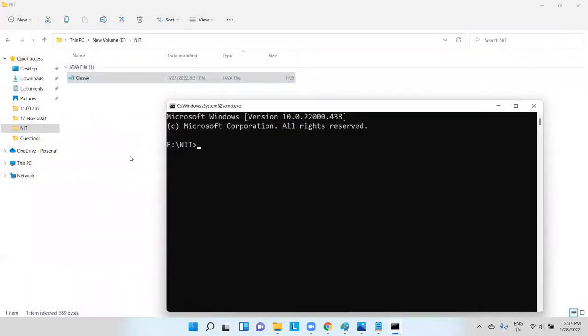Guys, in this folder, as of now, how many files are there? Only one. What is the type of the file? The file type is Java file. What is the name of the file? The name of the file is ClassA.